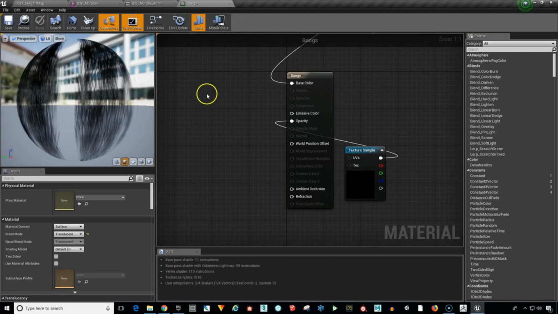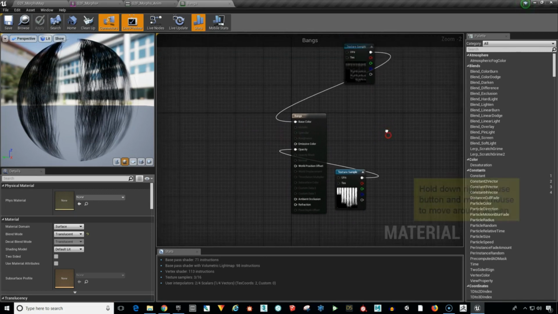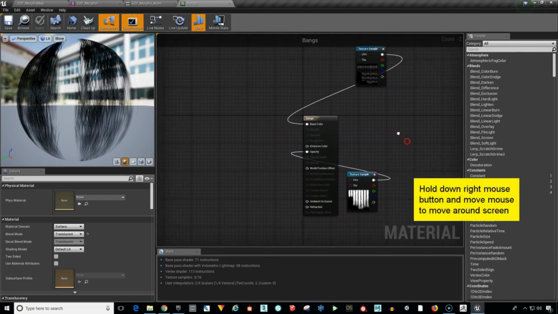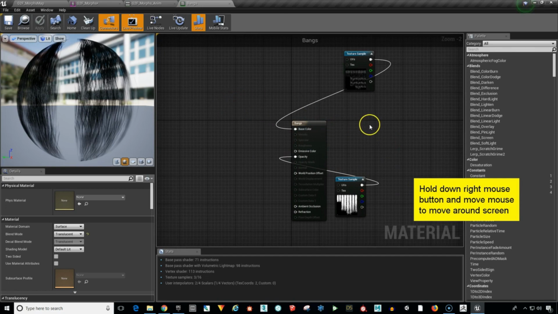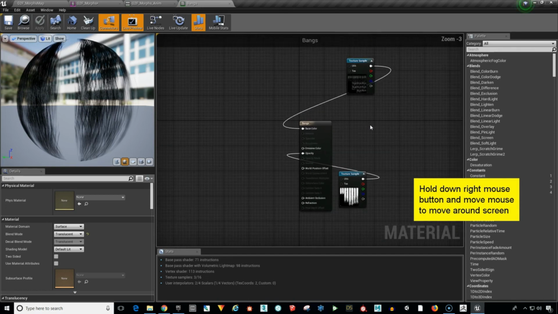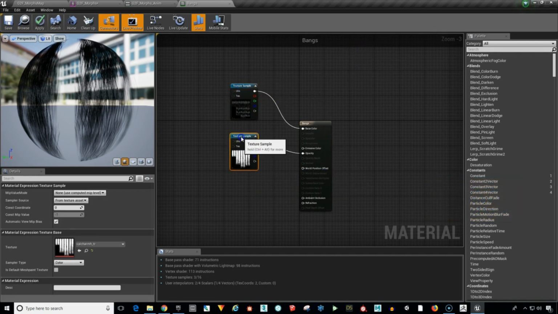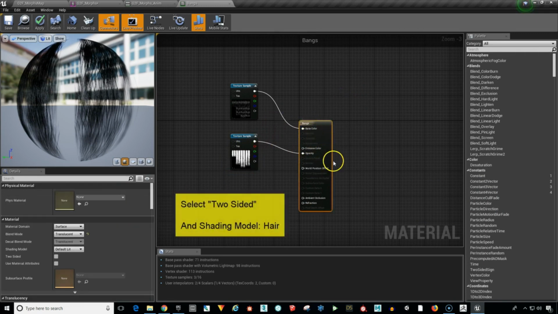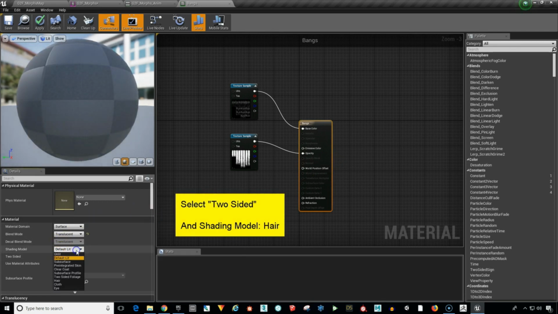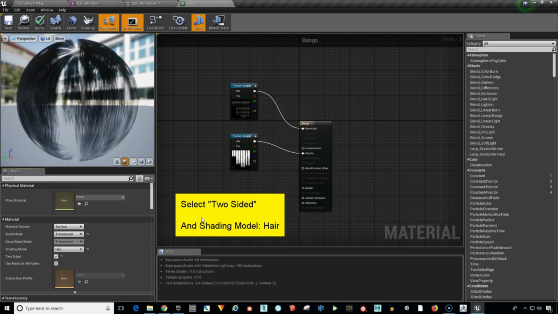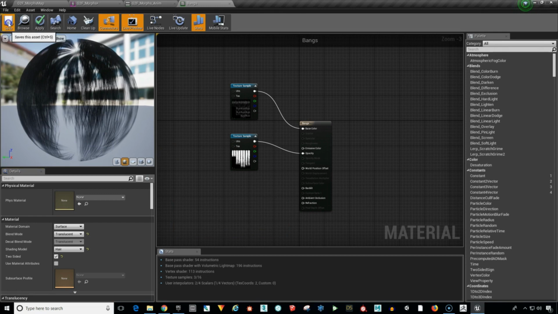Okay, and this is going to open up the material editor. Right mouse click to move around, and zoom wheel to move in and out. Okay, so let's just grab this with the left mouse button, and let's just move these over here. And the thing we want to change is we want to select on bangs, so this is highlighted over here, and we want to make it two-sided. And then the shading model, go down here to hair. And this is just going to take a moment to update. And then we want to click Save.